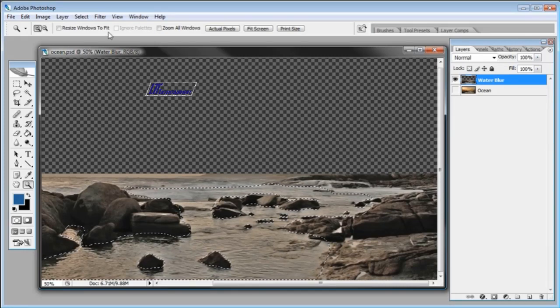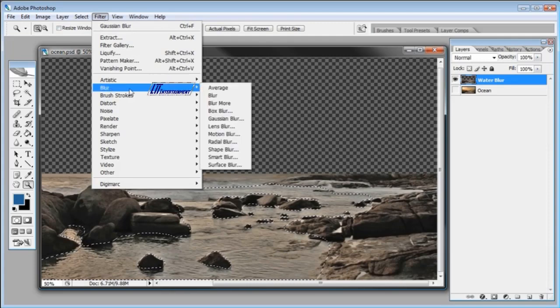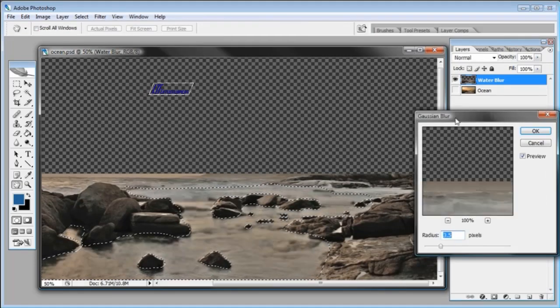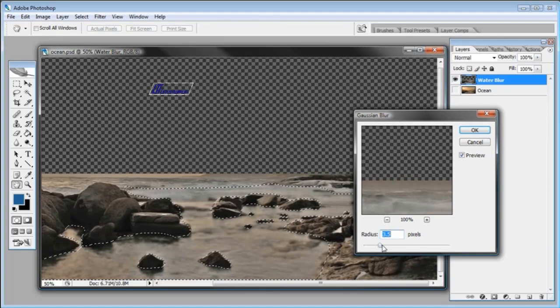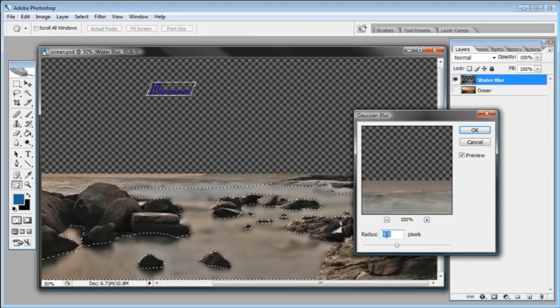Now come up here to Filter, Blur, and the Gaussian Blur filter right here, and then turn this up. Go pretty high with this if you want. Somewhere around 9.3, 9.5.